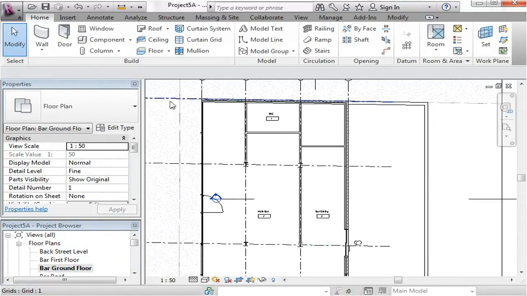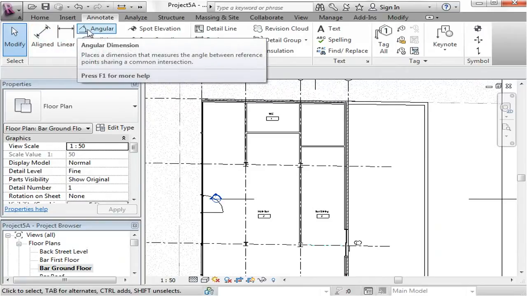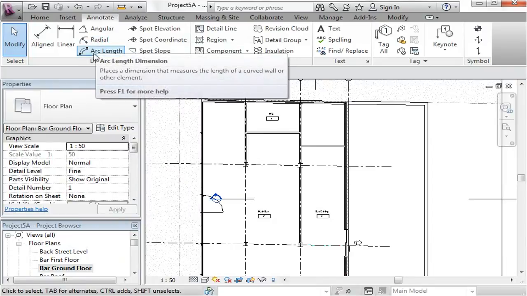Now the dimension tool is available in the Annotate tab, and you've got a panel for dimension, and you'll see all the dimension tools in there. Now if you hover your mouse over any one of these dimension tools, Revit will give you a brief explanation on what it is and what it can do. So there is a nice range there.